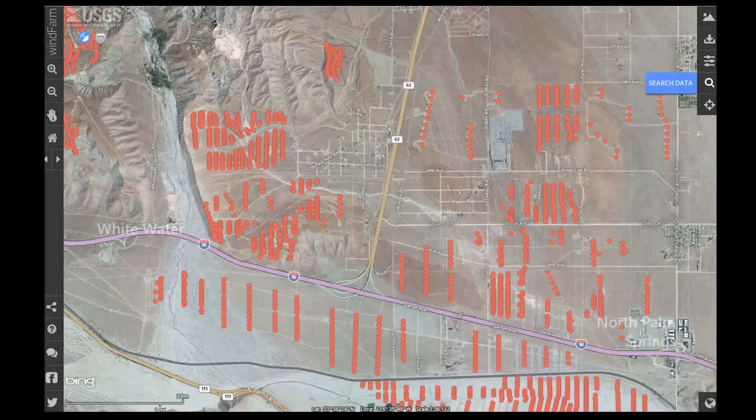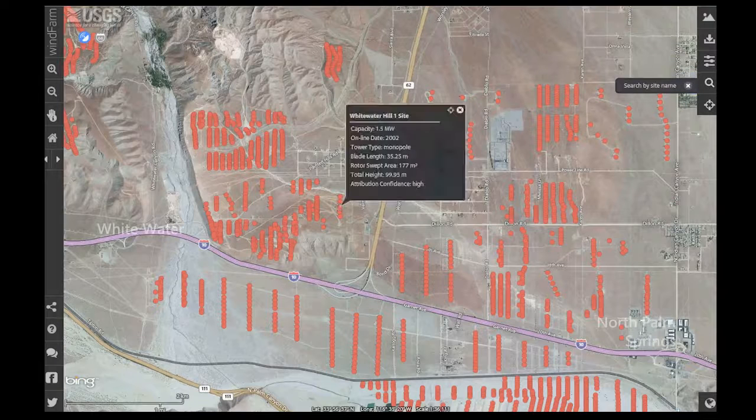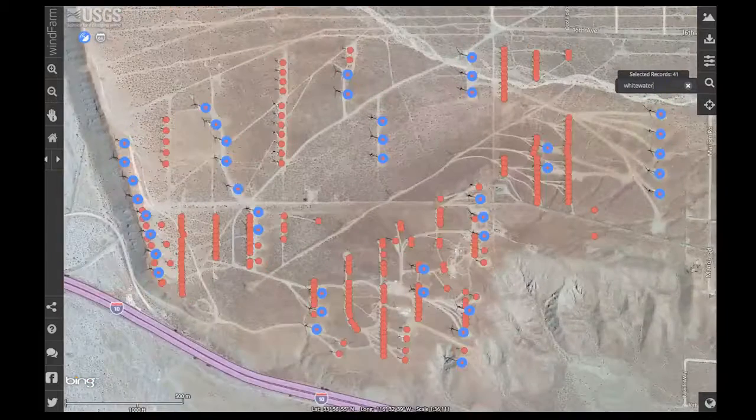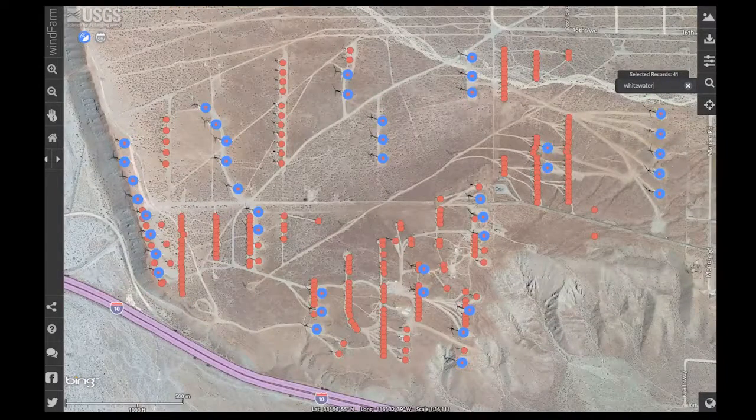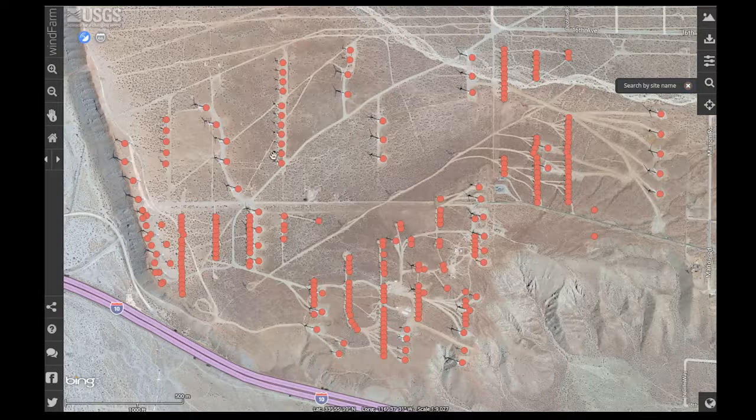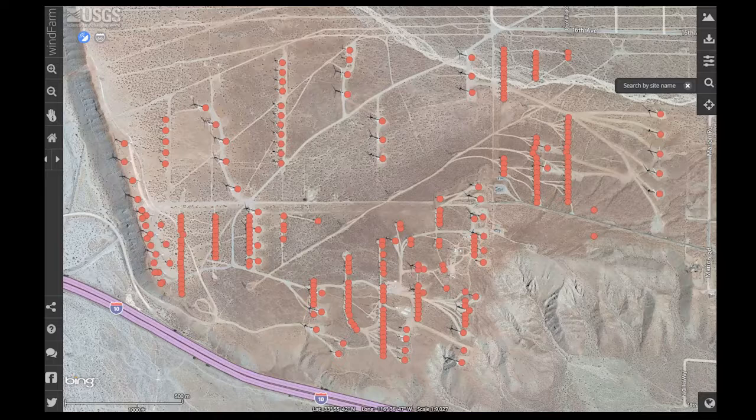The viewer lets users search the database. So, for example, if I knew my site name, let me pull one up here, I could type in that name in the search utility, and it will return to me the number of turbines within that field. For the casual user who doesn't necessarily know the site name, the search tool can be useful in other ways.